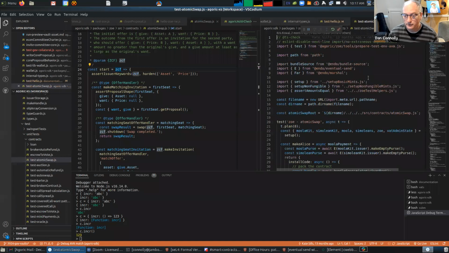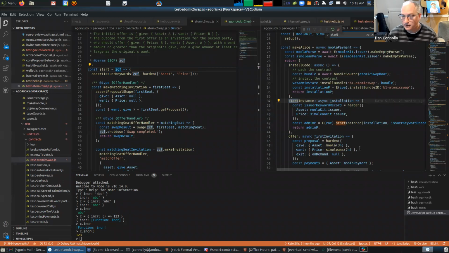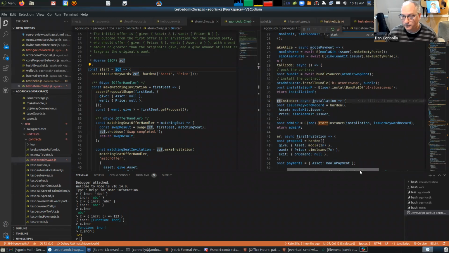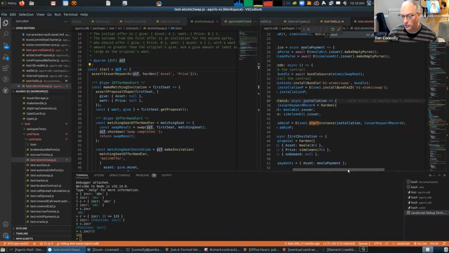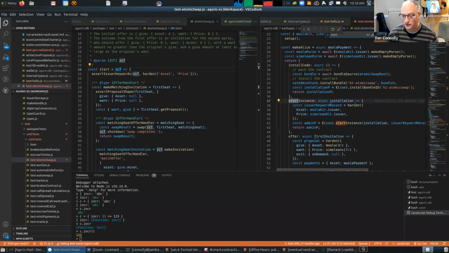And here, when we call start instance, we're not just going to say start it. We're going to start it with some arguments. In particular, we're going to say for the asset, the token is moolah, and your prices are going to be quoted in simoleons. The folks doing these tests got creative.